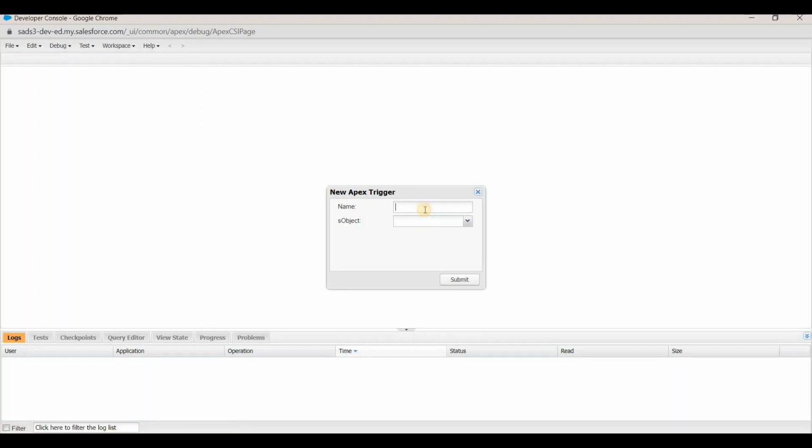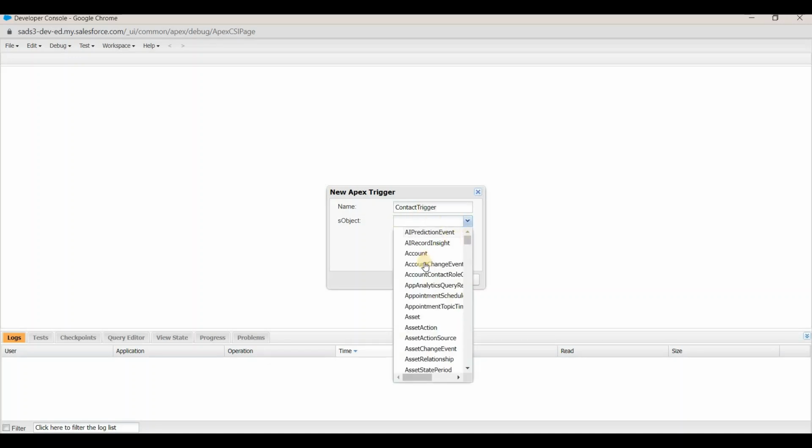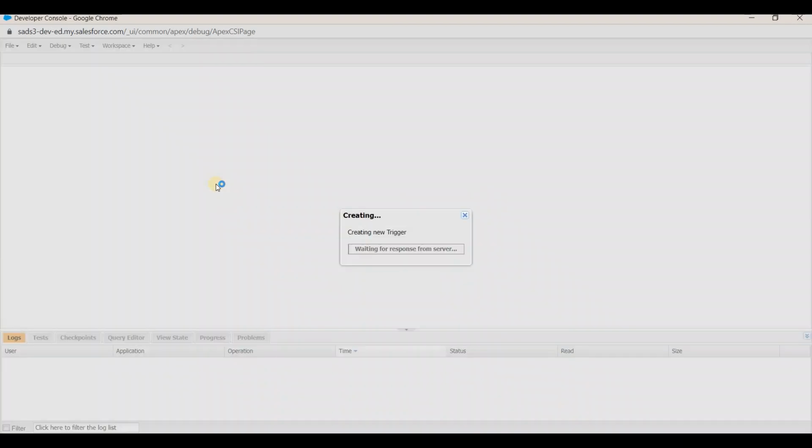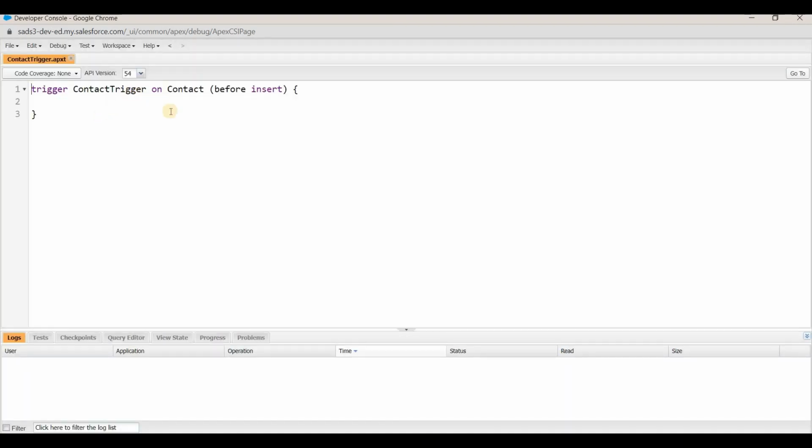Here you need to give your trigger name. I will be giving the name as contact trigger. You can give any name you want. And the object would be contact. Scroll down to contact and click submit. So this trigger will be automatically created with this default syntax. If you see, trigger ContactTrigger, this is the name that we have given, on the contact object. This is the default syntax.